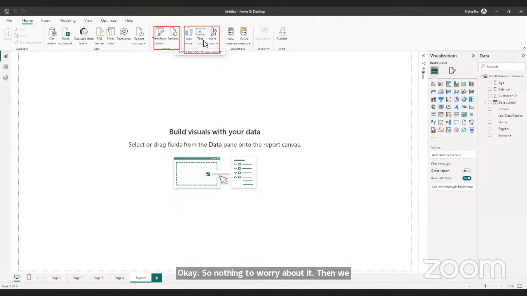Then we have the Calculations group, Sensitivity and Publish. I have discussed the cloud-based application, Power BI Service. Let's talk about it here a little bit, because for that we have one tab, one group.